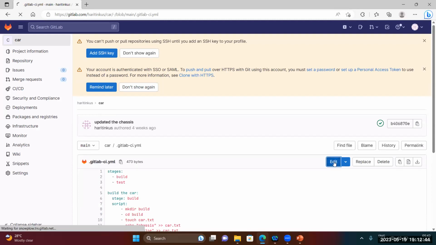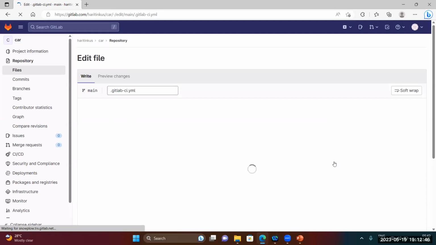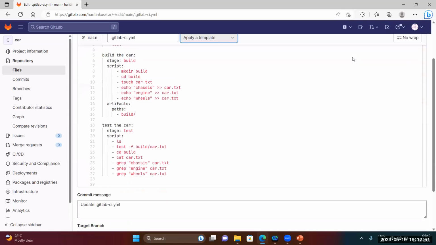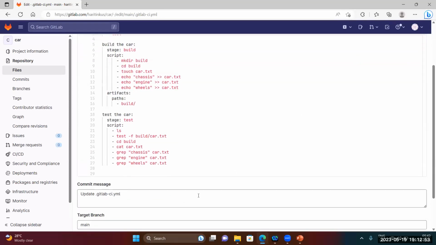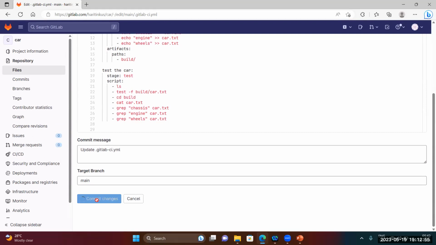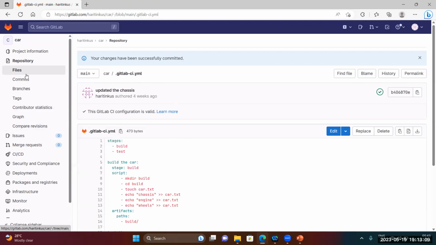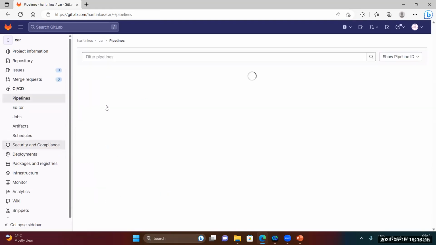I'm just saving it. Whenever I commit the changes, it is going to add those changes over there, and whenever this commit happens, immediately it is going to push the build in the CI/CD pipelines. So let's go and check it.